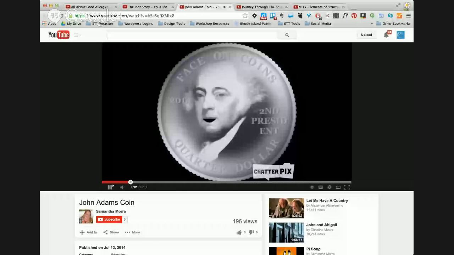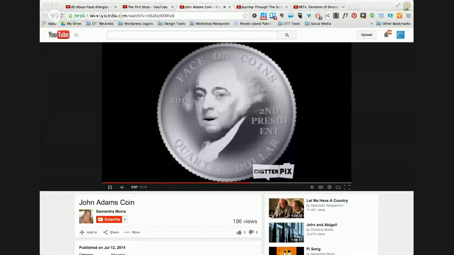I'm John Adams, the second President of the United States. I was very important during the founding of our country. I should be on a coin just like Washington and Jefferson.